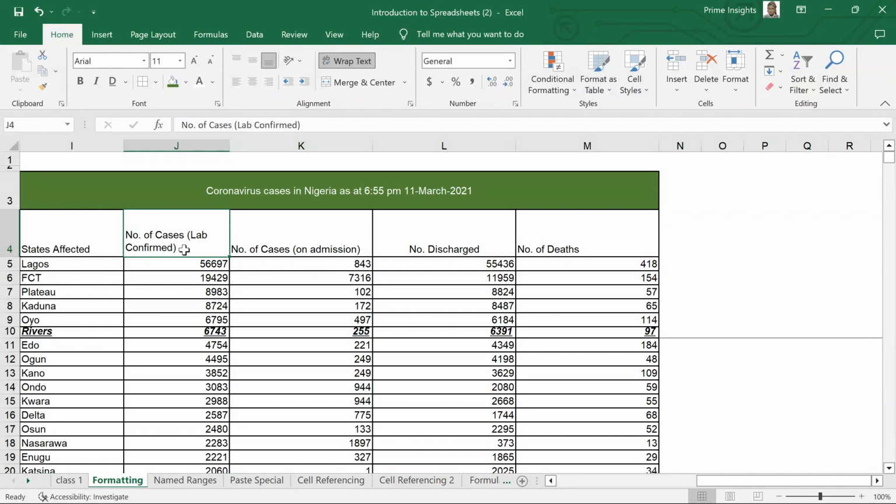Now wrap text is also different from Alt Enter. Let me explain what Alt Enter is. Wrap text just helps you break the text visually. If I click on J4 and go to my formula bar, you can see it is still number of cases in bracket lab confirmed. Everything is still on the same line.